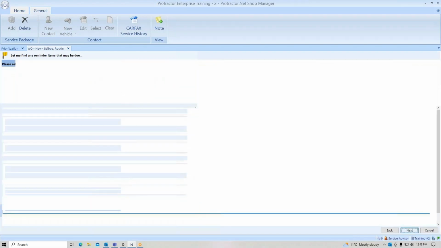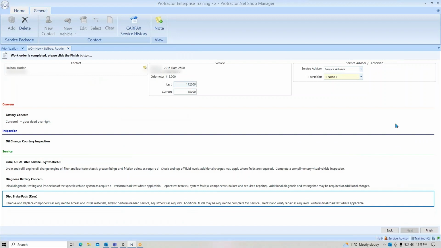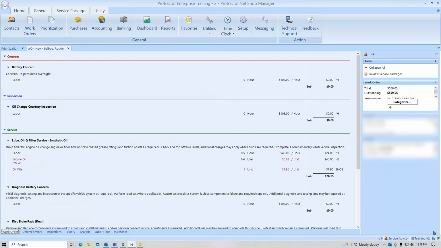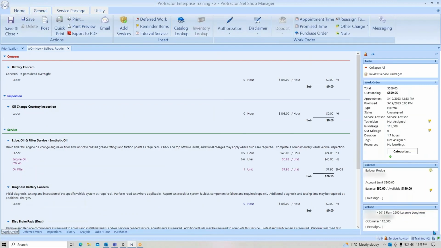We hit next. Now we're at our finish screen. You notice Service Advisor is already selected. That's because I'm logged in as the Service Advisor. If I'm ready to go ahead and assign a technician, I certainly can. If not, I can leave it at none. I hit finish. And now I have a work order.